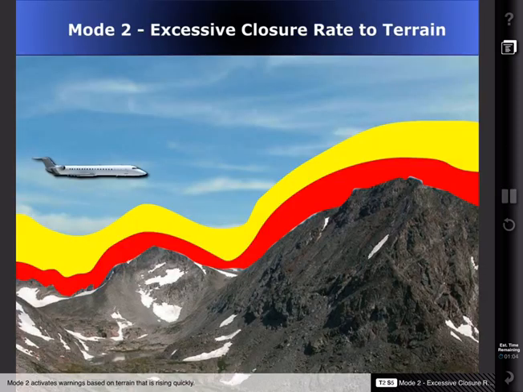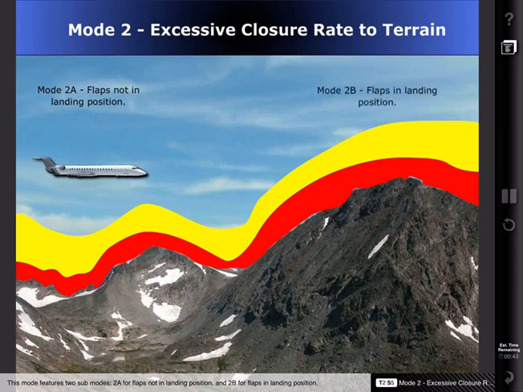Mode 2 activates warnings based on terrain that is rising quickly. This function is based on radio altitude and how rapidly the radio altitude is changing, but does not factor in descent rate. This mode features two submodes, 2A for flaps not in landing position, and 2B for flaps in landing position. While the logic between the two varies, the basic function and warnings are similar.